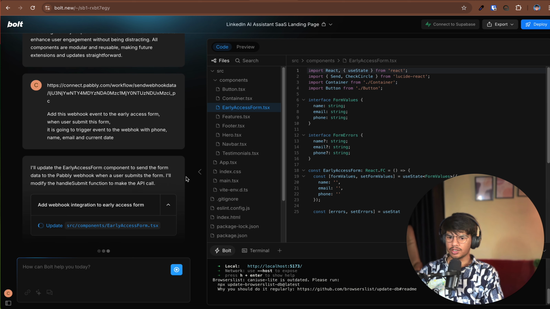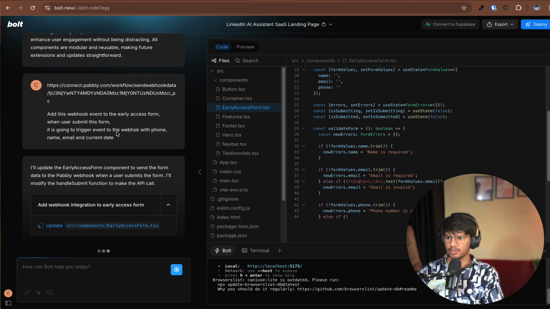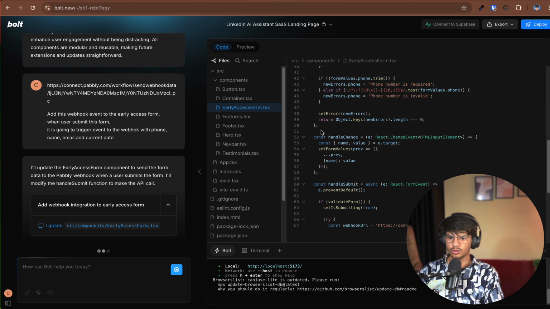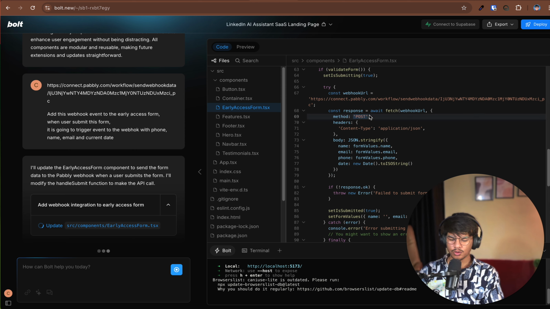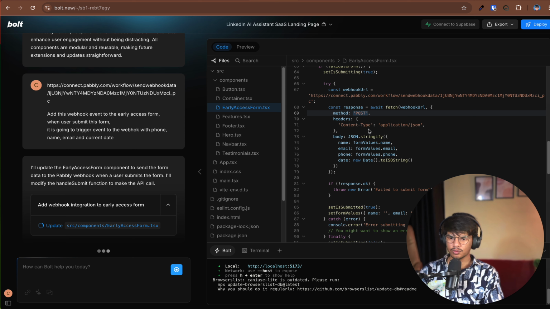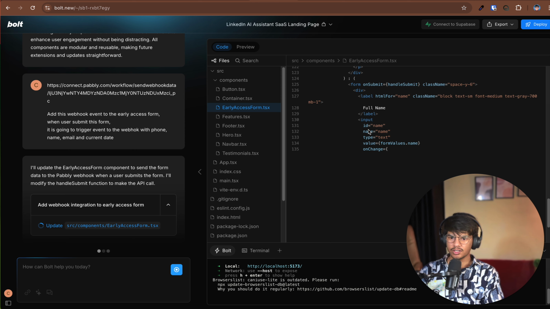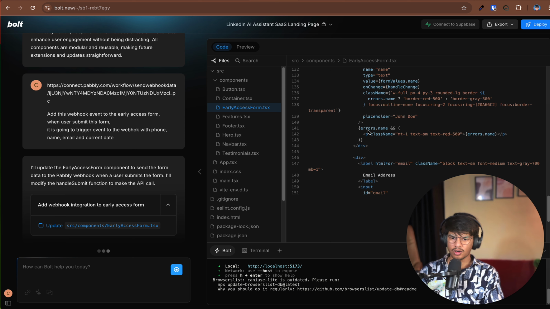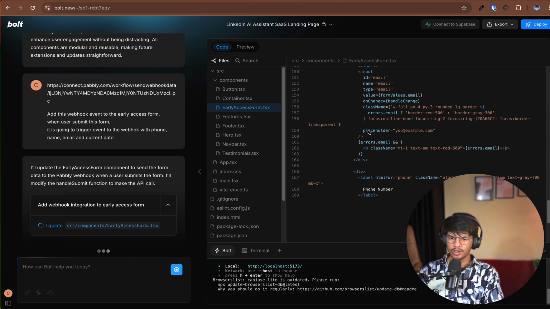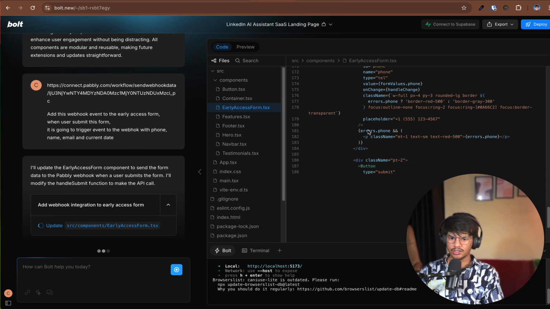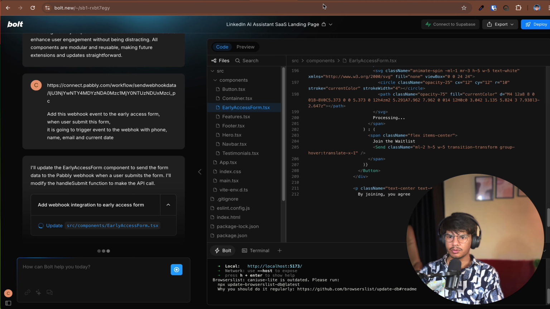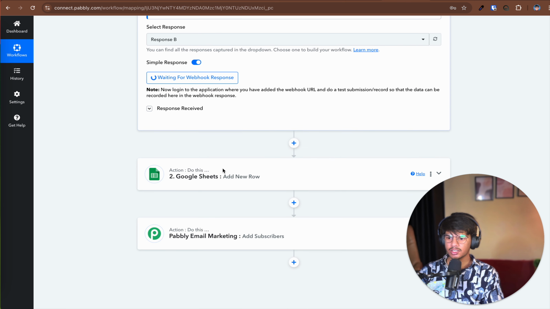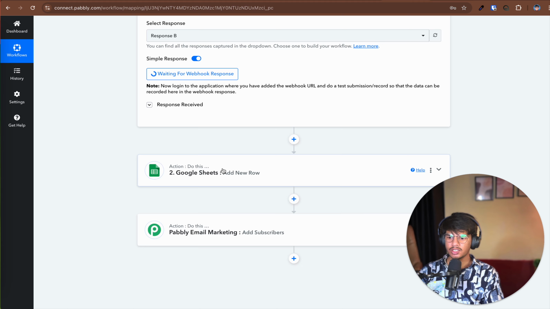Now it is doing some little edits. It is going to take my webhook URL and send the data. You can see it automatically understands it needs to do a post request, because a webhook always accepts post requests, and it is collecting everything for us. It is writing the form. Very good. In the meantime, in the webhook I have just collected the responses and added the Google Sheet, in just a few clicks.